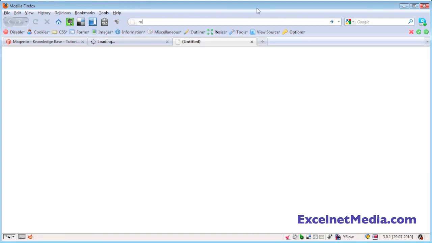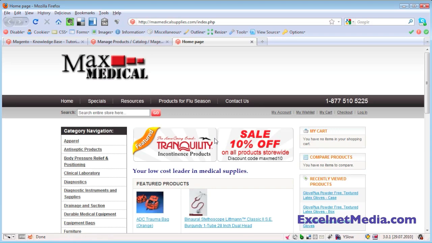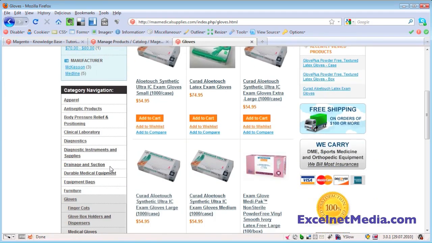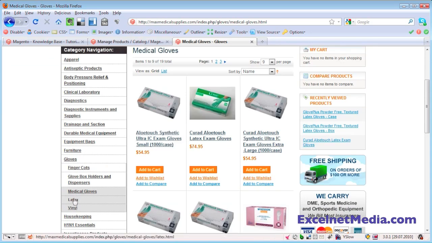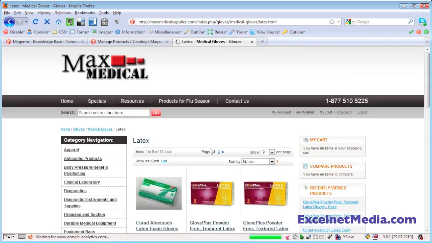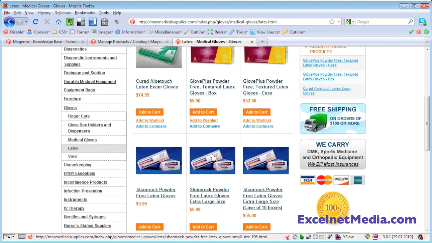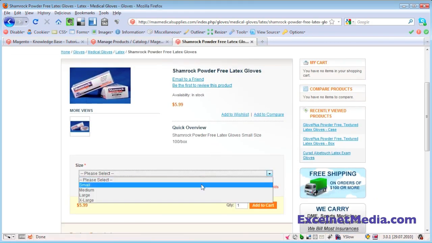Go to the front end of the website. Go to gloves. Medical gloves. Latex. Let's see our new product right here. And there's the drop down for size.